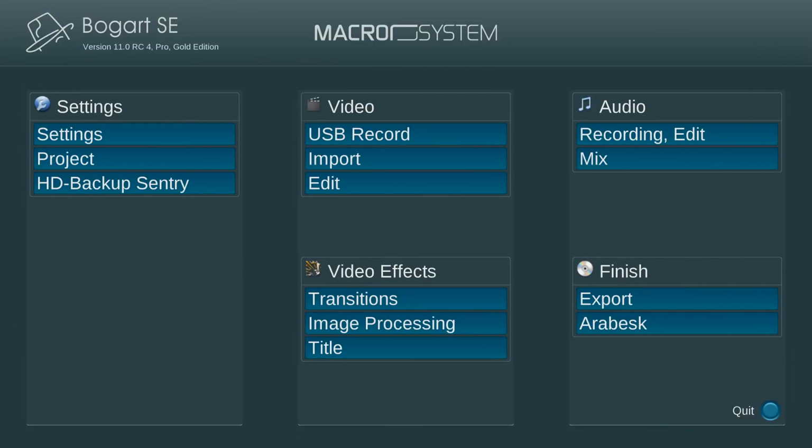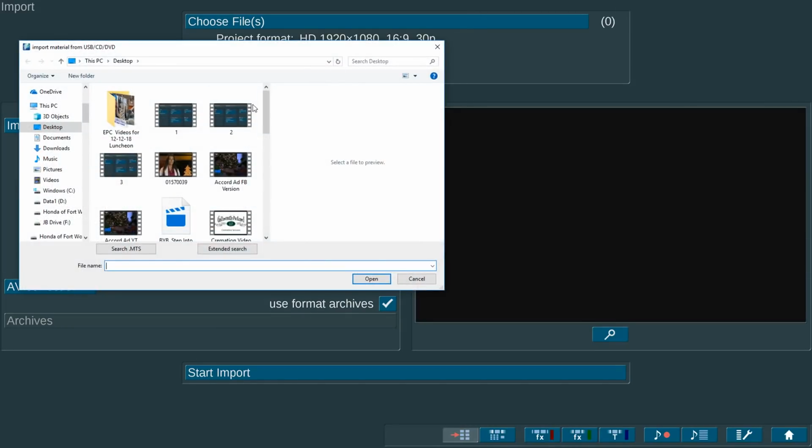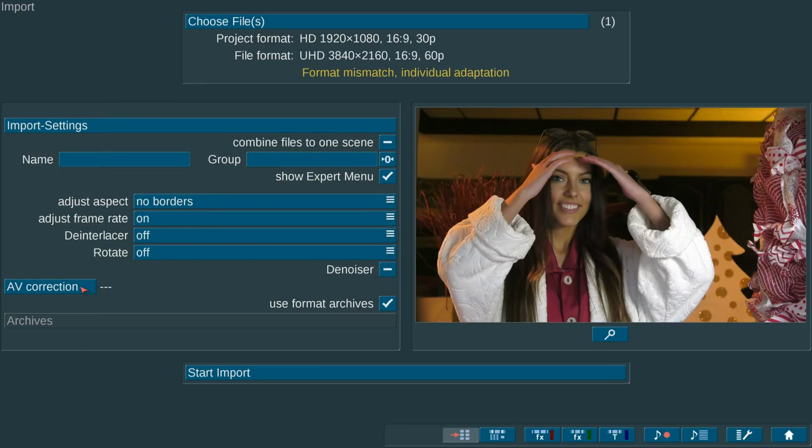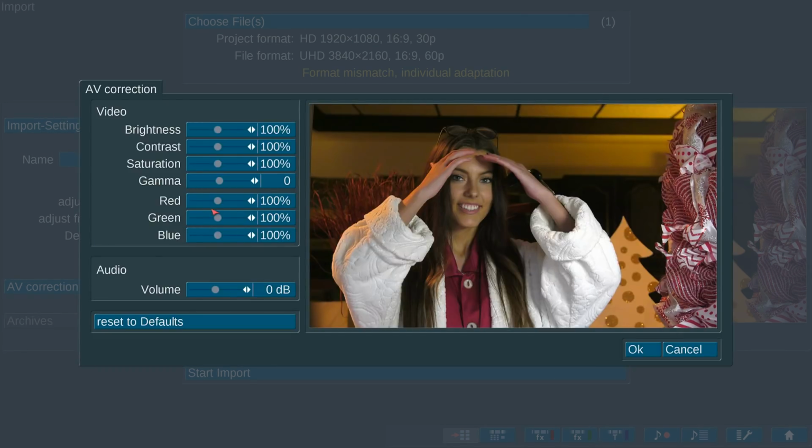The next item I will show you in Bogart 11 is in the Import menu, and let me select a file here for this demonstration. We'll select that right there. Go to the AV correction. We now have the ability to do the red, green, and blue RGB adjustments, and it's a really nice feature in addition to the brightness, contrast, saturation, and gamma settings we've always had. But really nice features for the new RGB, and it can get some really nice colors on the fly before you actually import. So a very nice feature there.